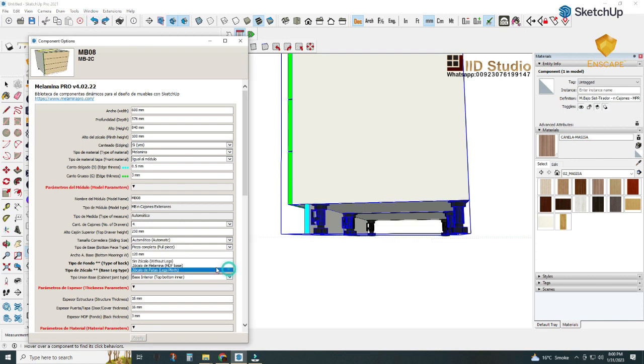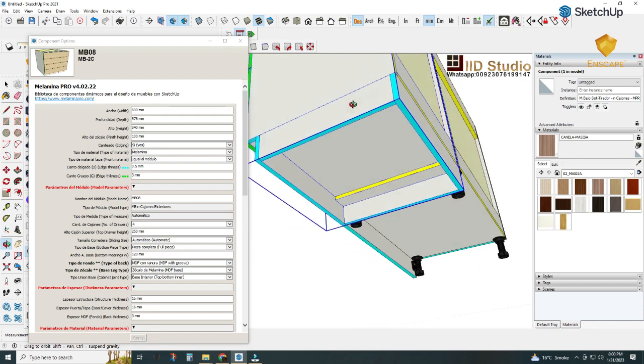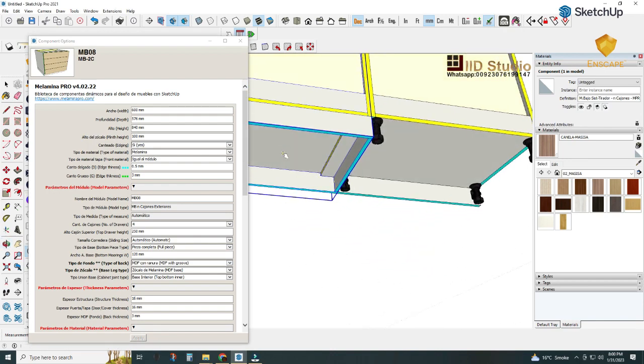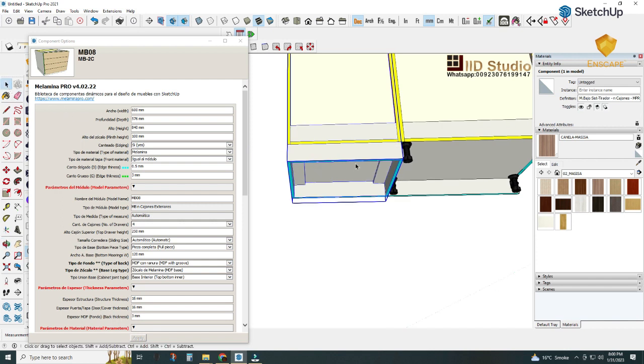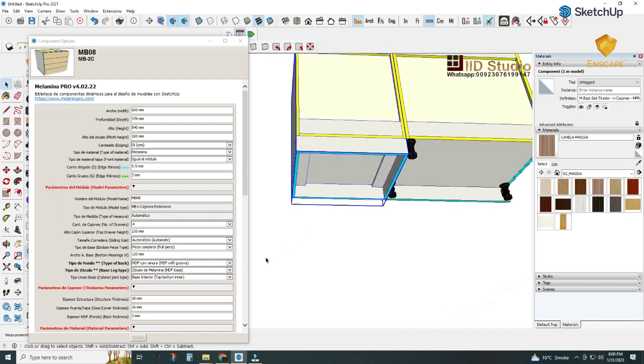And solid MDF base. So you can turn it to MDF base. This one, like this. The other cabinet has legs, and this cabinet we have turned to MDF base. Let's undo.